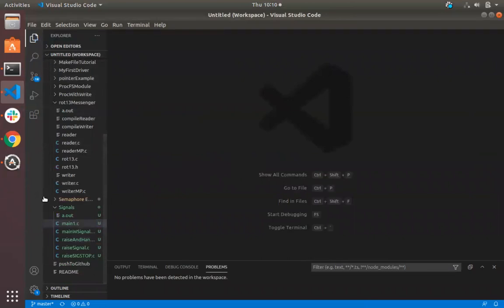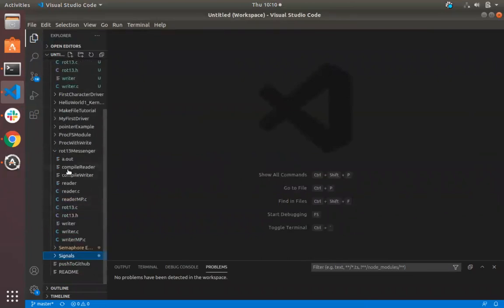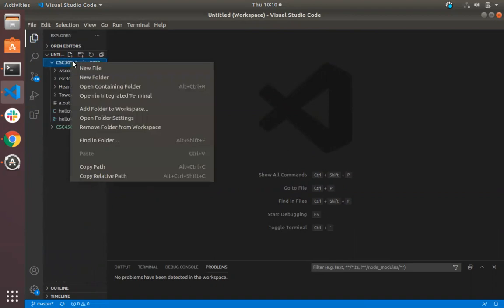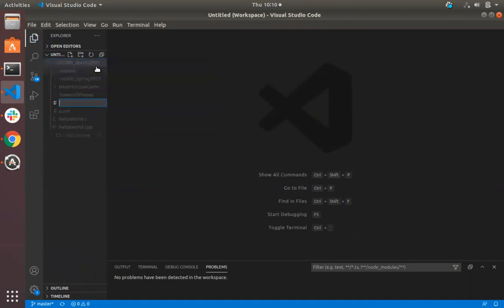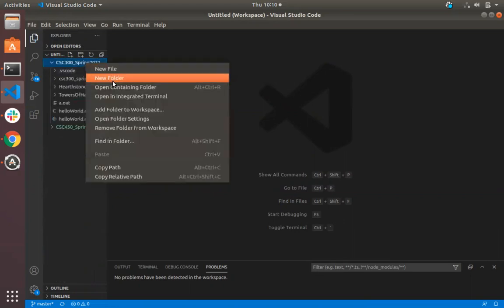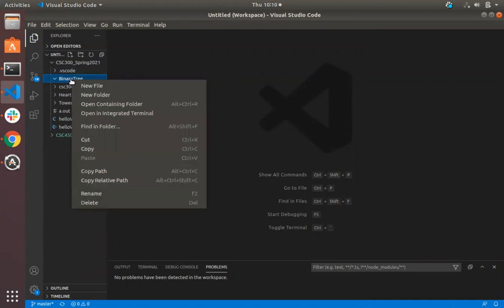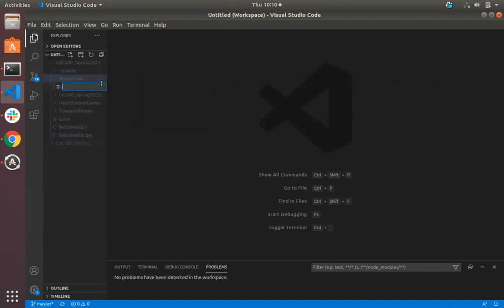So this will be under 300. Create a new file, or I'm sorry, not a new file, a new folder. Binary tree. Inside of binary tree, we're going to create a new file called node CPP. Actually, it'd be node HPP. We'll create the header file first.